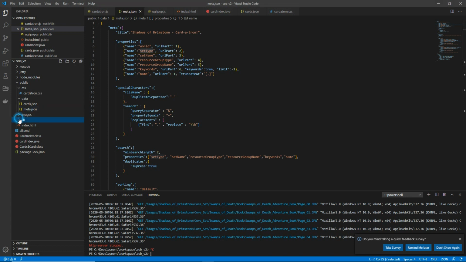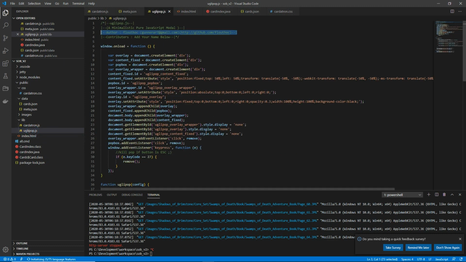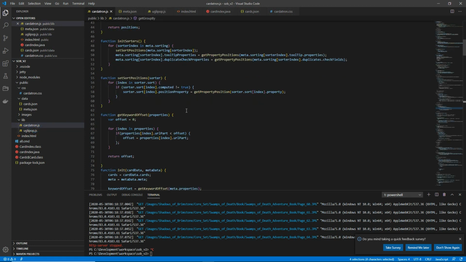And then the last thing here is libraries. UglyPop is a library that I found on the internet. It's what does the pop-up. I made a minor modification to it to handle clicking off the image. The author is up here. I appreciate him throwing it out there and saying we could have at it. So very useful for me. And then Card-a-tron is all the code, my JavaScript that glues it all together.